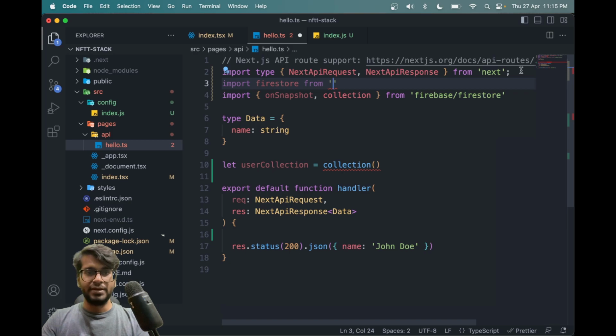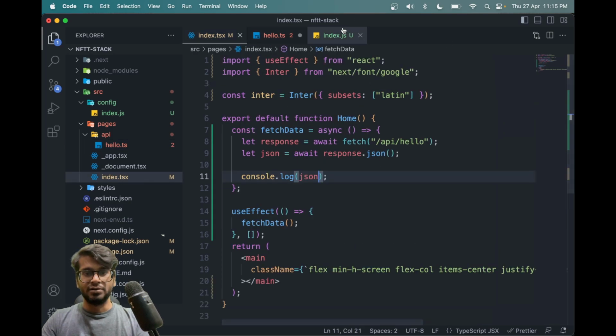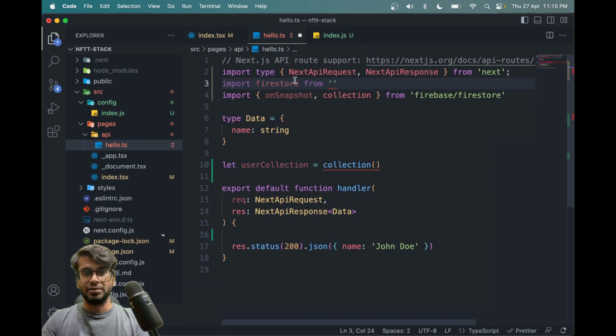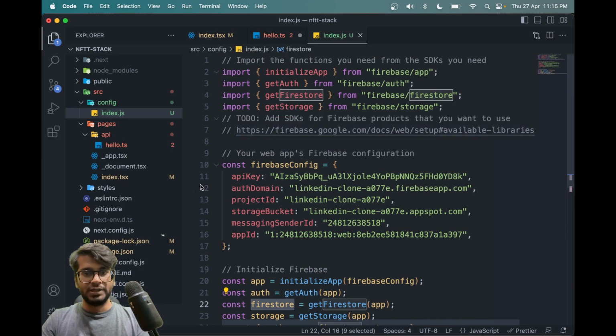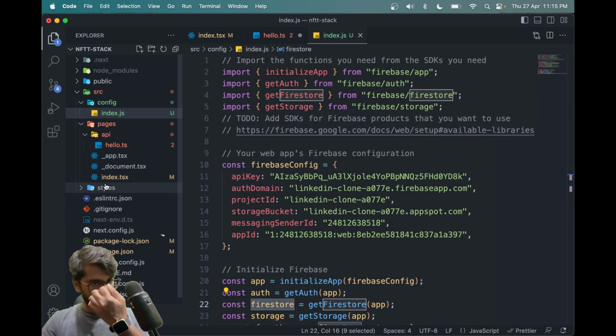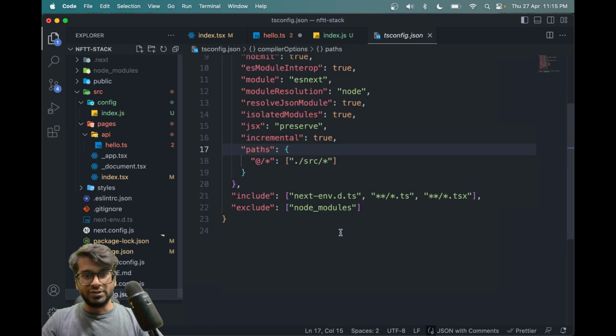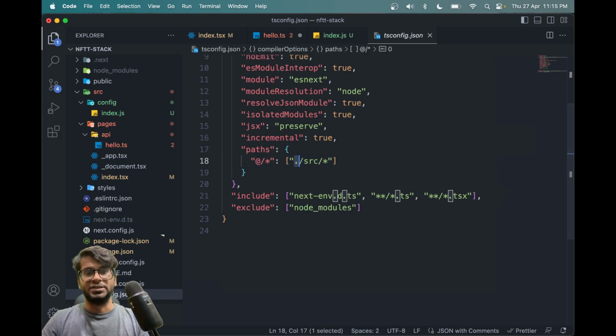Maybe let me check here. Okay, not here. We have to import this. So maybe, okay, let me open this. Not here. So maybe we have to change something in this. What is it? The TS config file also. So let me make a change here.